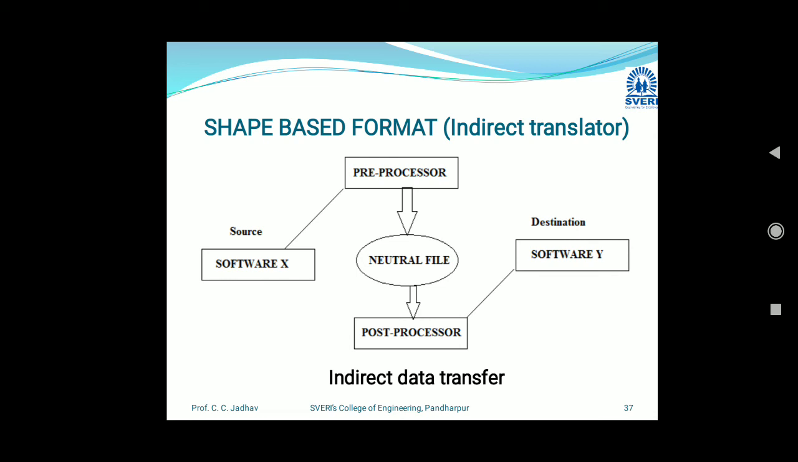So this is the indirect data exchange. This is the well-defined standard, based on the CAD/CAM software. Here the company provides the necessary interface between this data format; they will transfer it to a neutral format and then finally send it to the required destination software. So this is about the indirect.